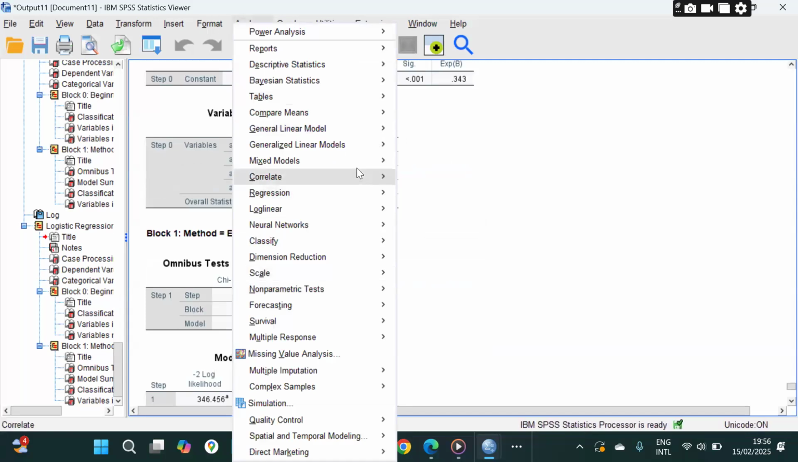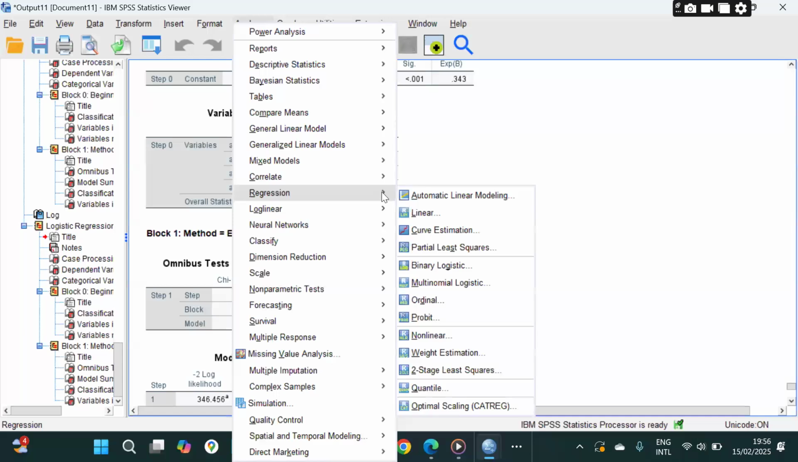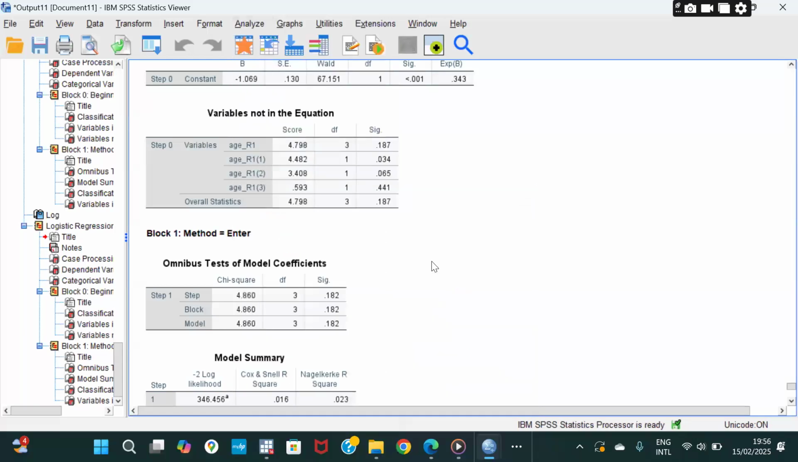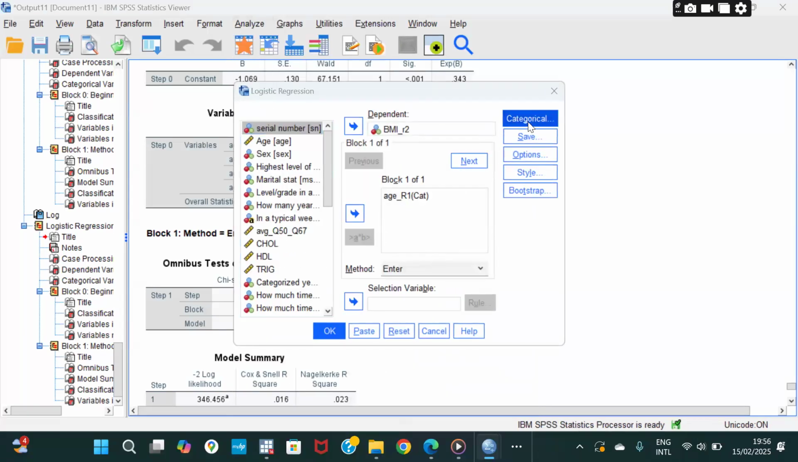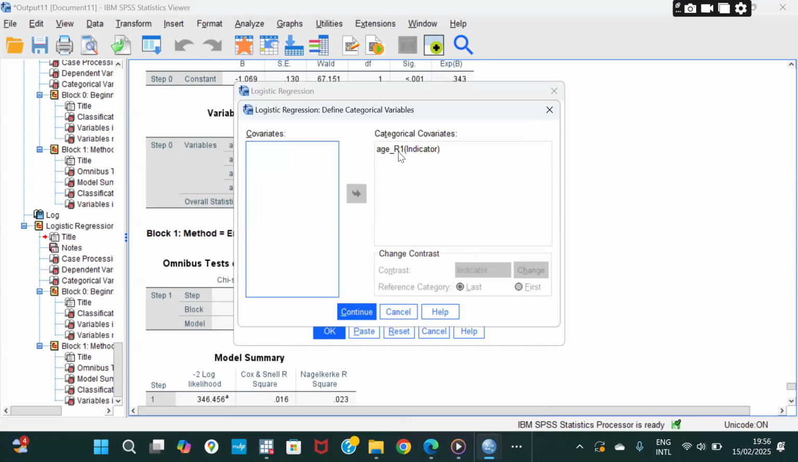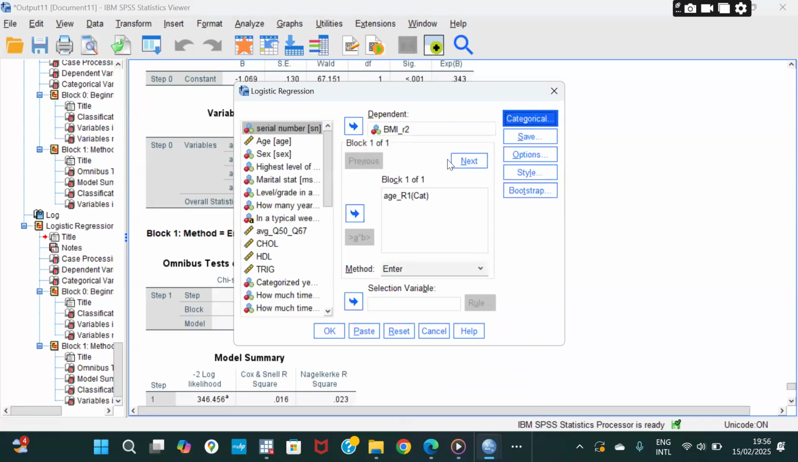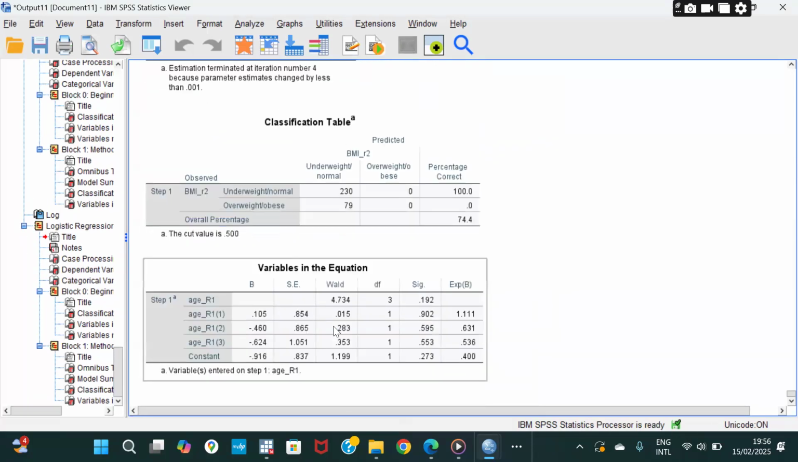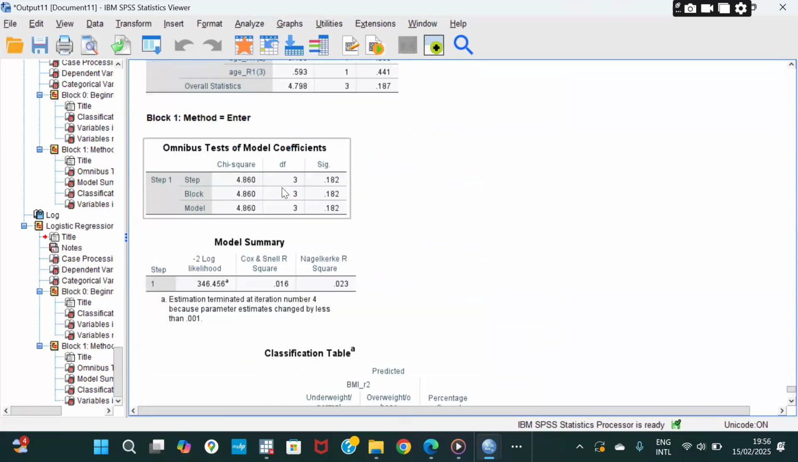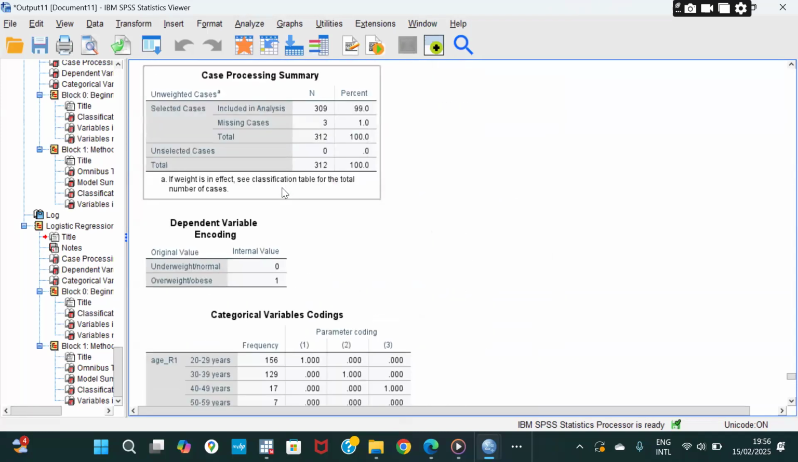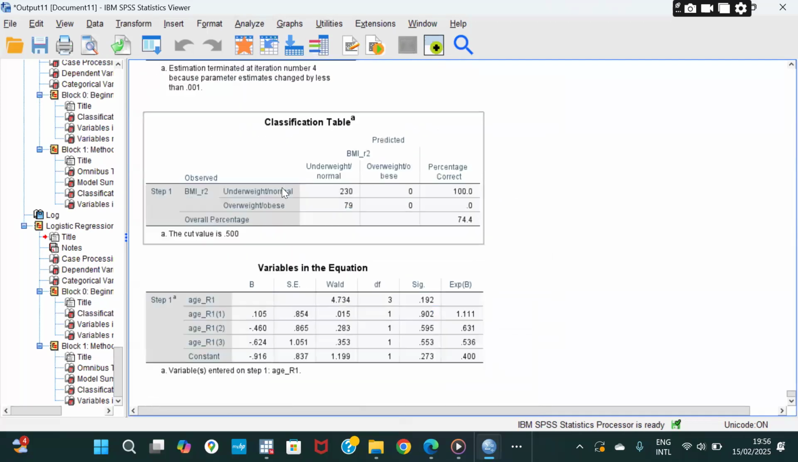Analyze, regression, binary logistics. This thing did not change. First, continue. Okay, let's see now. 3.15. As a result, change. Okay, I think it has.